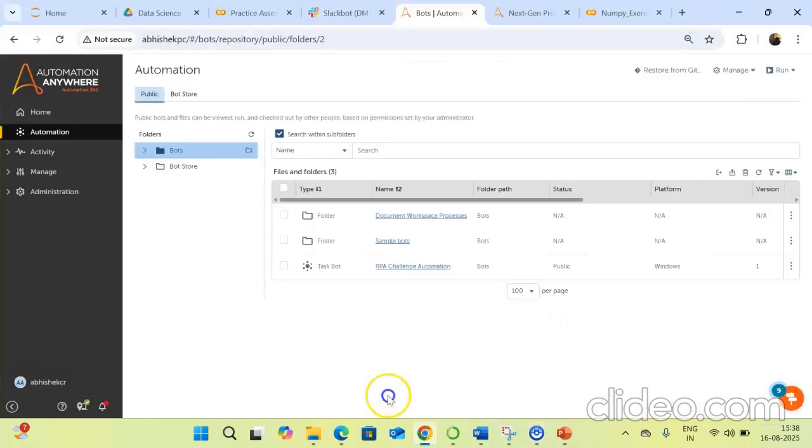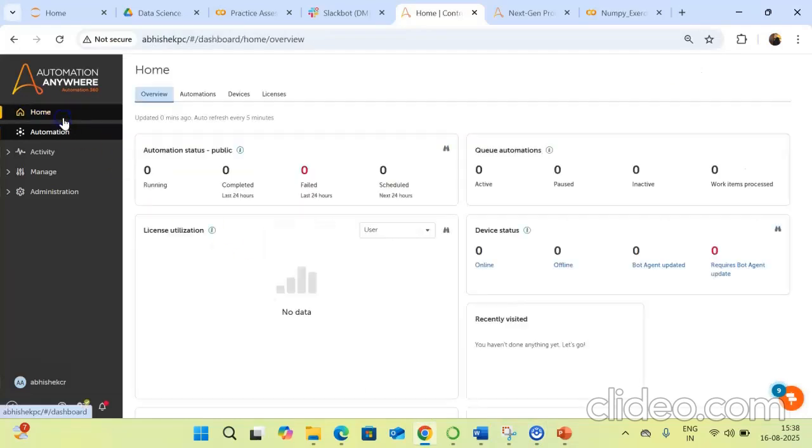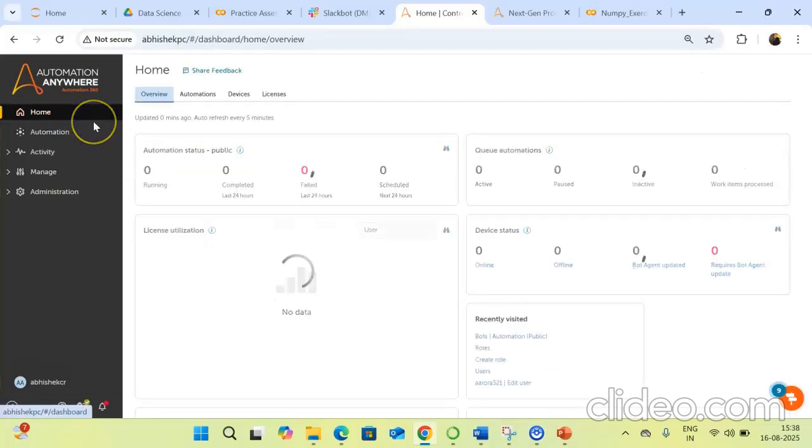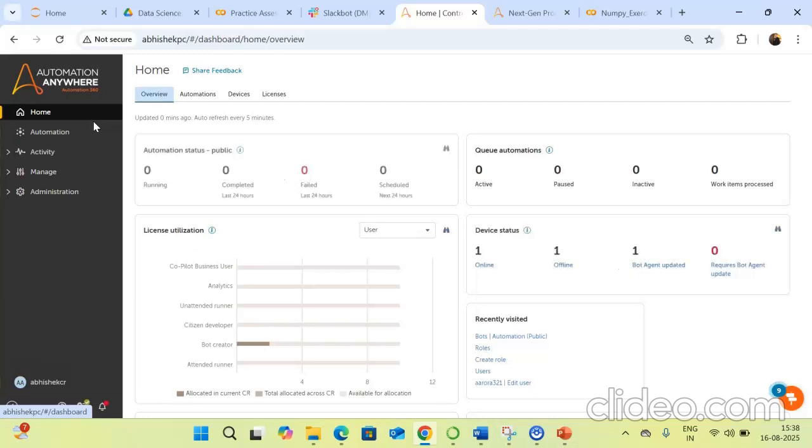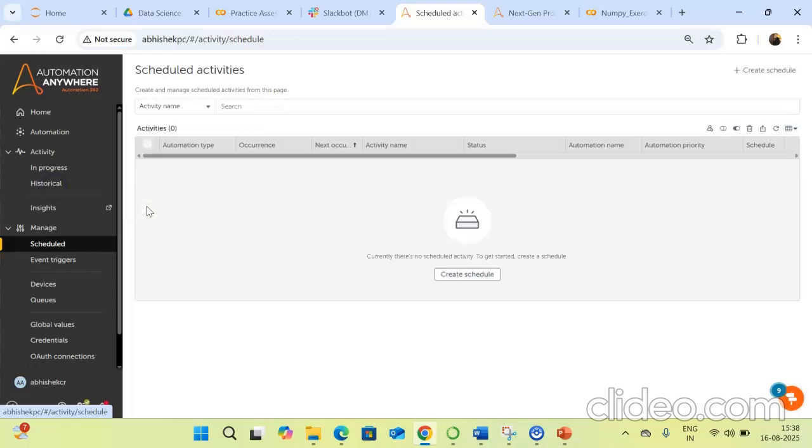First of all, you have to log into your Automation Anywhere with your administrator credentials. After you log in, you will be redirected to the home page. The next step is to click on the Manage tab, and then under the Manage tab, click on the Scheduled tab. Once you click on the Scheduled tab, it will take you to the Scheduled Activities. Over here, what you need to do is click on the Create a Schedule button.